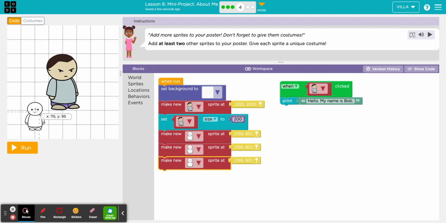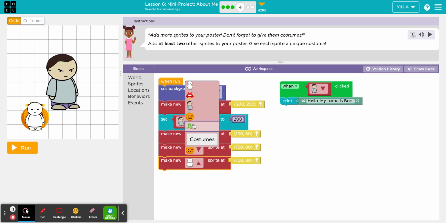Now, I only see 1 character here, and the reason why, even though I added 3 of them and I only see 1, is because if you look at these coordinates, they're all on top of one another. So the first thing I'm going to do is choose the sprites, and then I'm going to choose a different location for them on the poster. So the first one, click on it, I'm going to add that little alien. The second one, I'm going to change it to the pumpkin. The third one, I'm going to change it to the caterpillar.